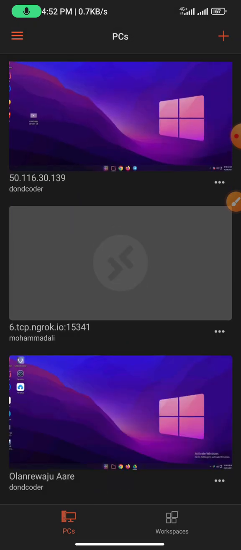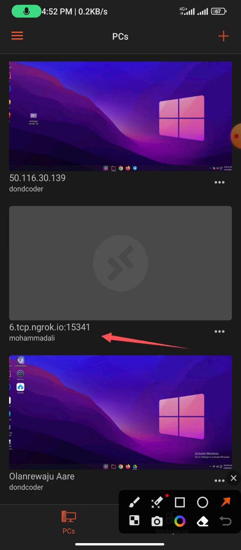So now let's look for that RDP. This is it here, what we just saved, 6.tcp. We click on it and we can see it's initializing and doing its thing. So if you notice, I think I was too fast. There was a prompt.